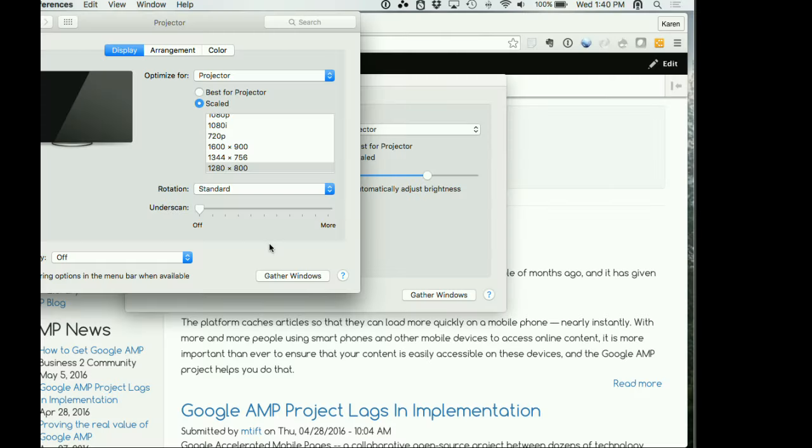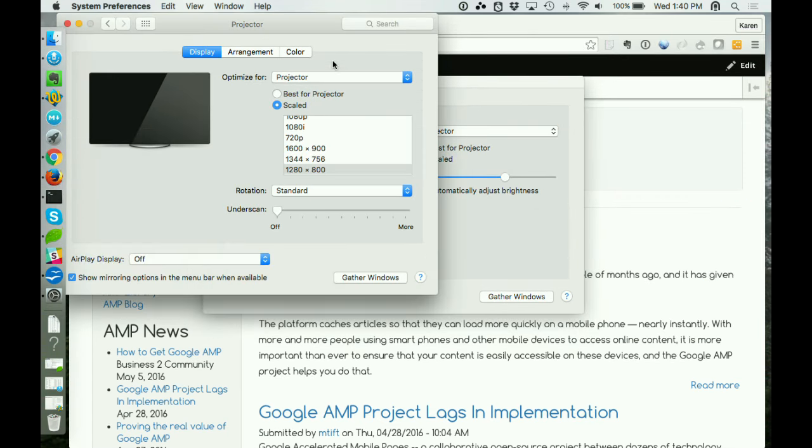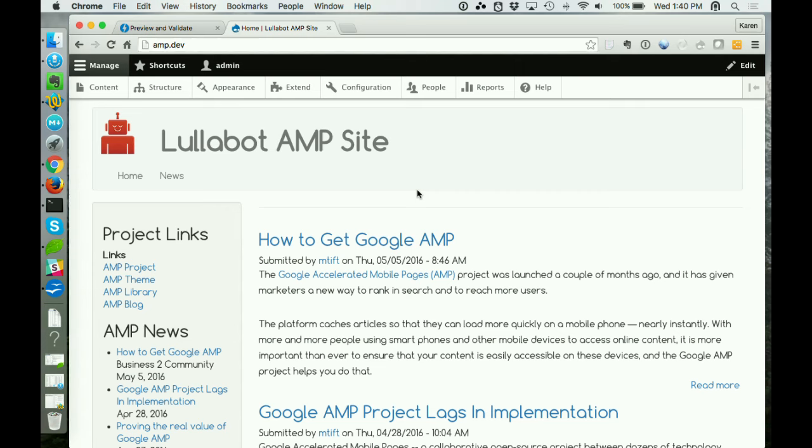There you go. There we go. What's that? Click best for... There we go. Did that work? Did it do anything? All right, well, at least you can see it.